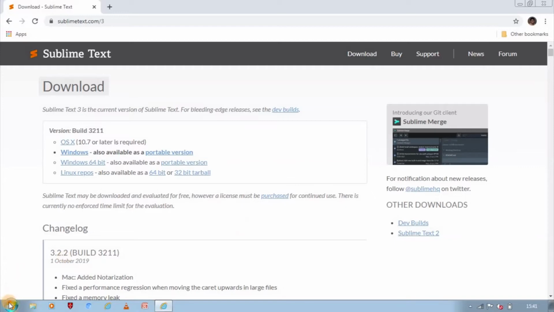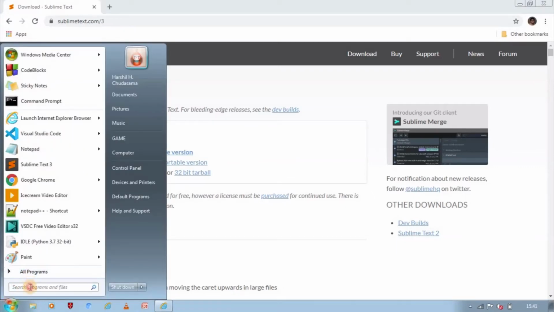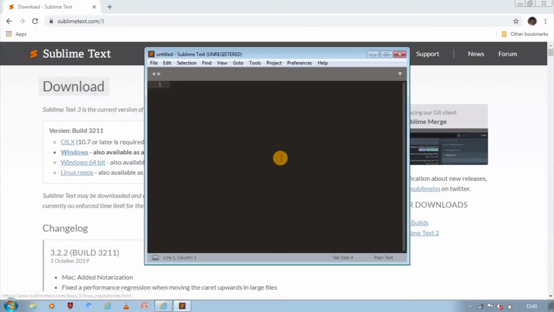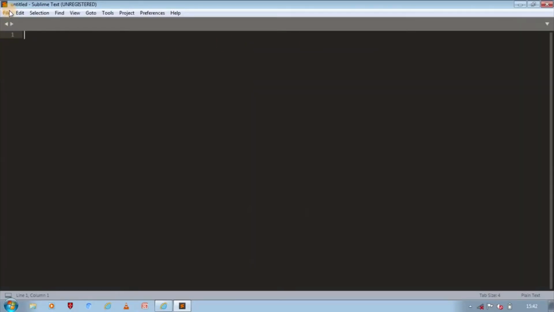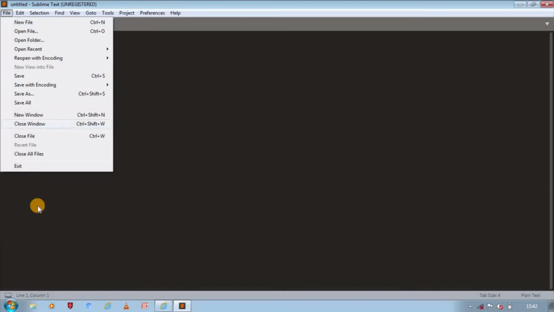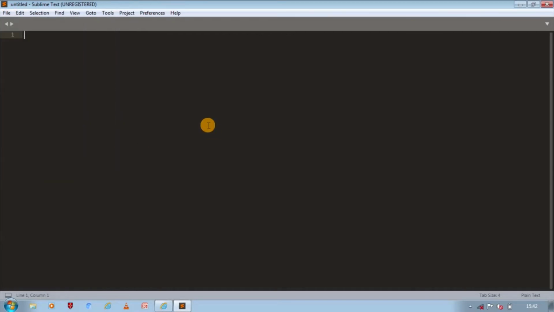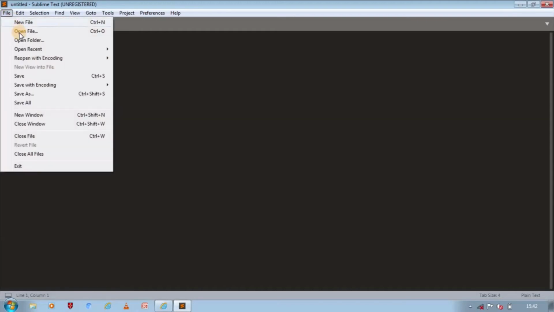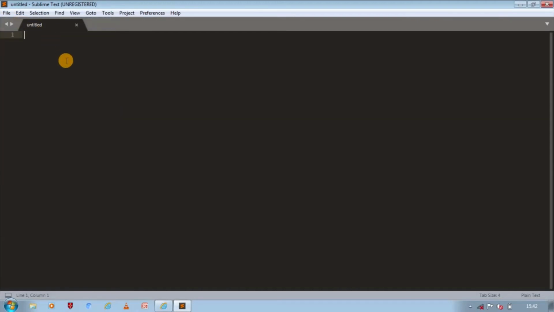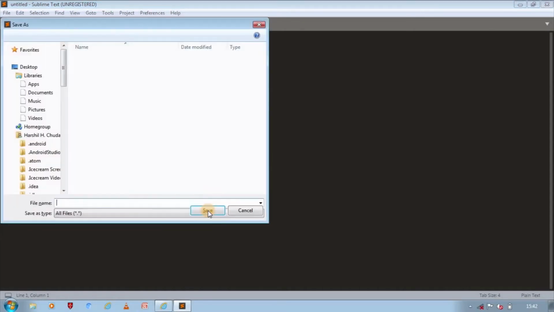Okay, so now if I go here and search Sublime text 3, you can see here this is Sublime text 3. Okay, if I click on that, then the Sublime text editor is opening. Okay, you can see here it is Sublime text. So now you can see there is a file menu, and I am creating just one for an example. Okay, I will create one new file, and I will save it on the desktop just for an example.